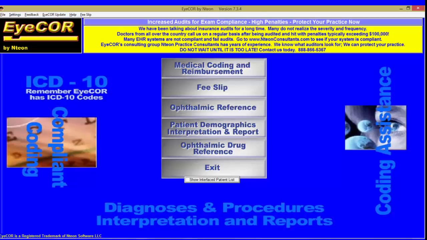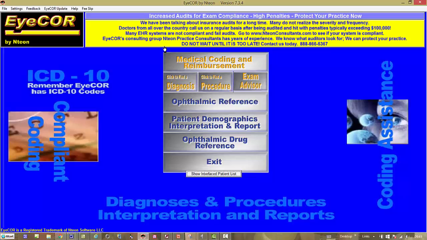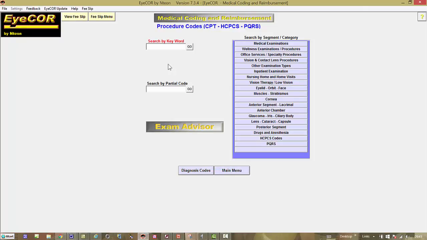This time we will show you how to use EyeCOR to look up a procedure, a CPT code. We're going to begin again by selecting Medical Coding and Reimbursement, Procedure, and here we see the information for searching for a procedure. We do have the CPT codes, obviously, also the HCPCS codes, as well as PQRS.